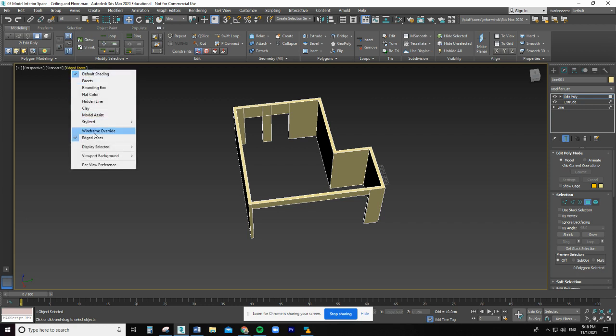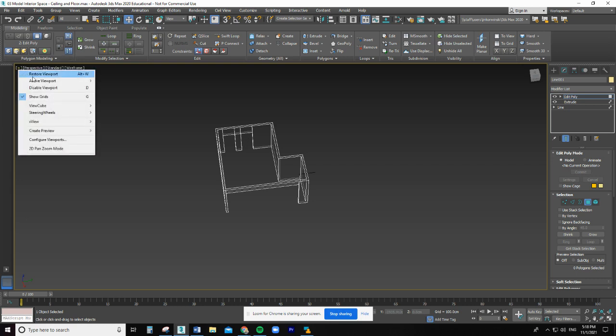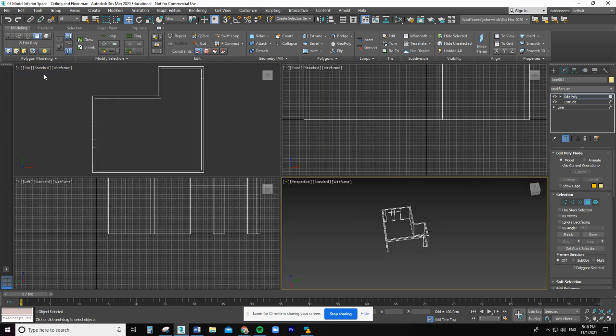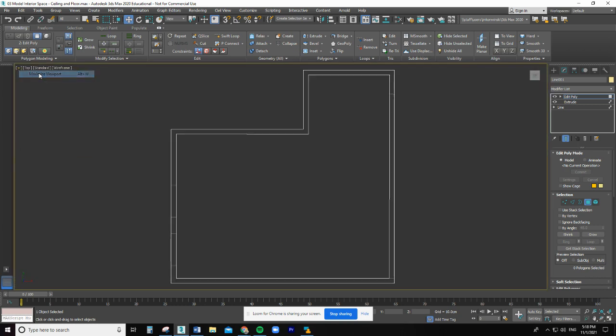We can check and see how things look in wireframe as well, and they're okay. I'm going to restore my viewport, and go into my overhead viewport, which is this top view, for the next step here. So I'm going to maximize the top view. Alt W will do that as well.